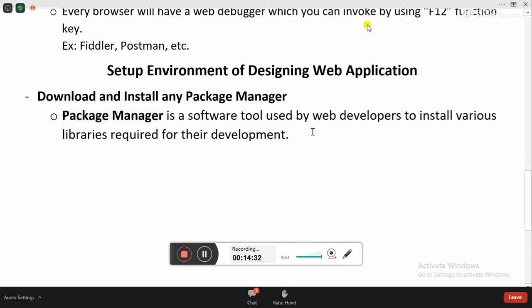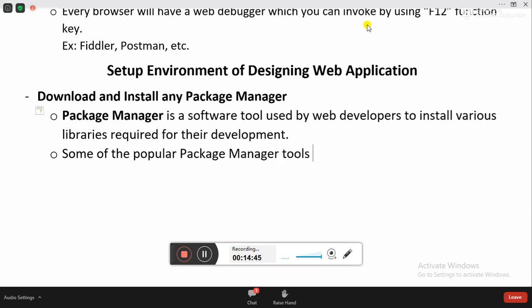Some of the popular package manager tools used by developers, we have NPM, we have Yarn, we have Ruby Gems, you have NuGet.